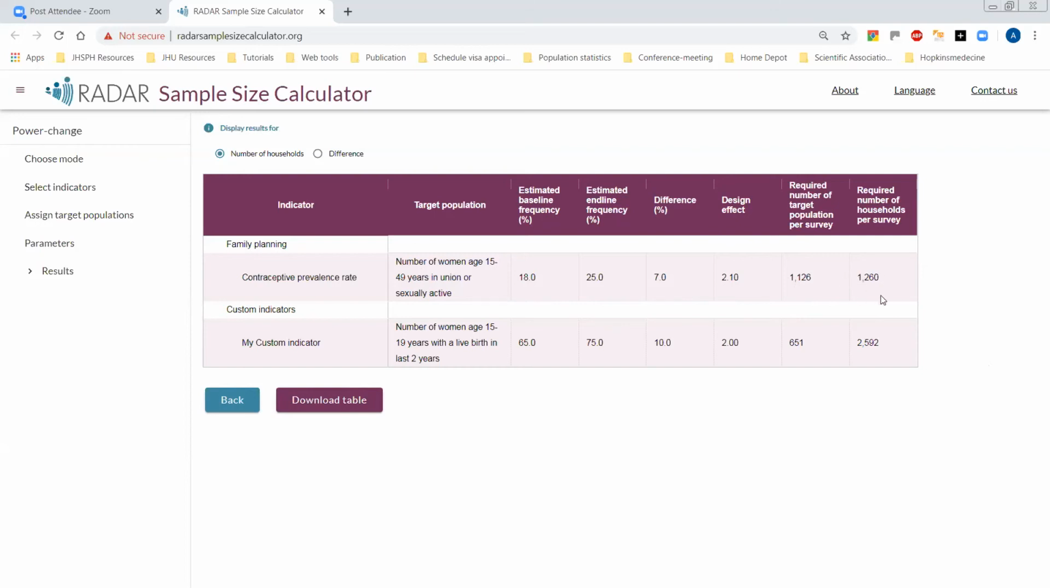And also it's going to provide me the number of households I have to interview to be able to detect the minimum difference of 7 percent. Okay, so that means that this is the minimum difference I'm able to detect with this sample size. I'm not able to detect a difference below that, but from 7%, I'm able to detect this difference based on this sample size. And for my adolescent women who had a last birth in the last 2 years, I need about 2,592 households to try to detect a minimum difference of 10% between the baseline and the endline.